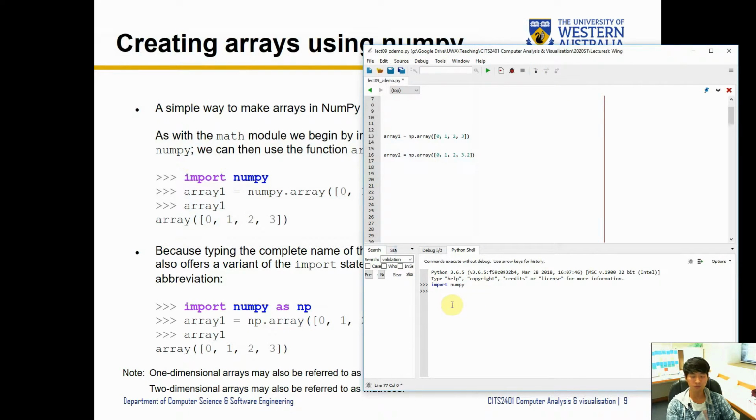Once we have that, now we can create arrays. array1 equals numpy.array, and then we pass in some numbers: 0, 1, 2, 3. That doesn't complain about anything.